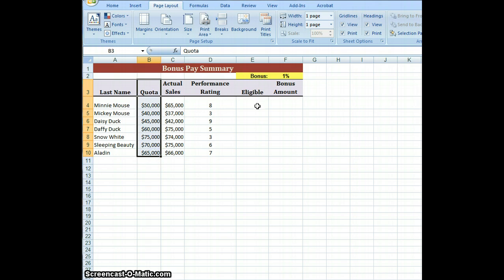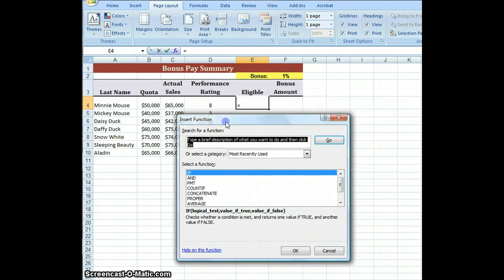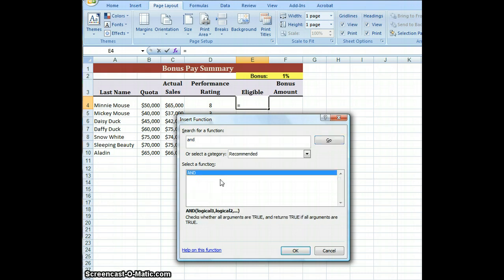The first thing we'll do is fill in column E, which is their eligibility, and we'll do that using the AND function. So I'll click here in cell E4, come up to the Insert Function button. The dialog box opens up. If the AND function isn't showing, you can just type it in here and say go, and it'll find it for you. Then click OK.